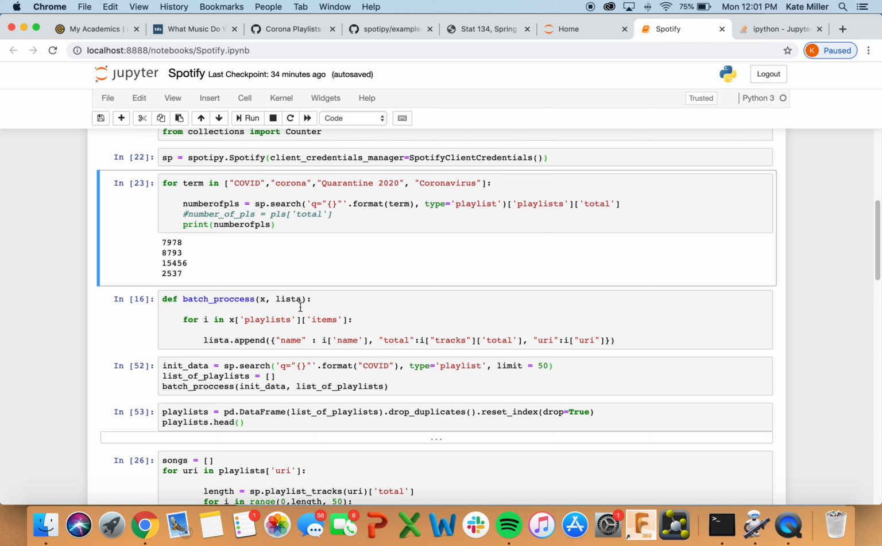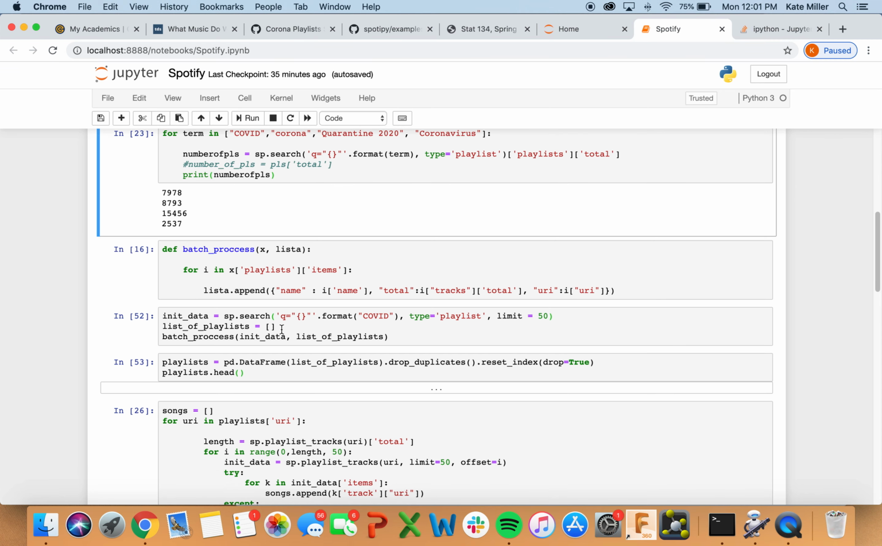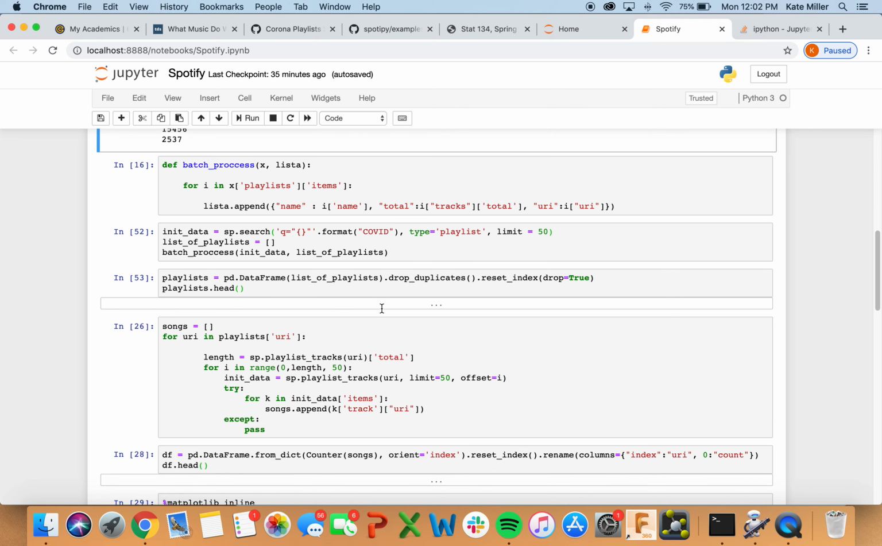Now I'm going to define this function called batch processes, which takes two arguments and, most generally, appends information about each playlist to a list. So I'm going to create an empty list and append all of this information into this list of playlists. I called it init data. It's going to be my X. So my init data is going to be my list of playlists. And this is the exact same line of code that we saw up here when we were searching. But here I've decided that I don't want to go through this whole list again, so I'm just going to choose one term, and I'm going to replace term here with COVID. That was just a choice I made arbitrarily, to make things a little simpler.